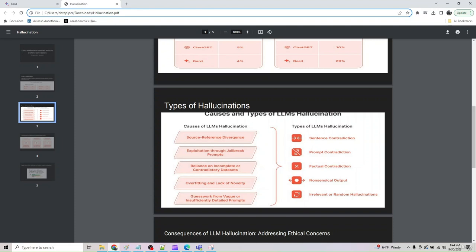Similarly, prompt contradiction occurs when a sentence generated by an LLM contradicts the prompt used to generate it. This type of hallucination raises concerns about reliability and adherence to the intended meaning or the context. So prompt contradictions can undermine the trustworthiness of the LLM output as they deviate from the desired alignment with the provided input.